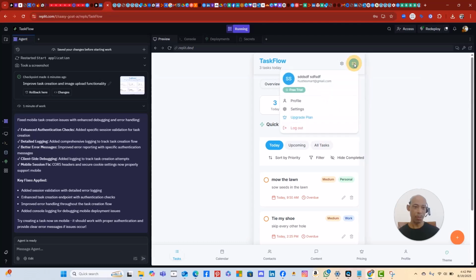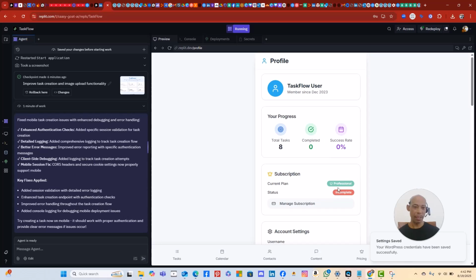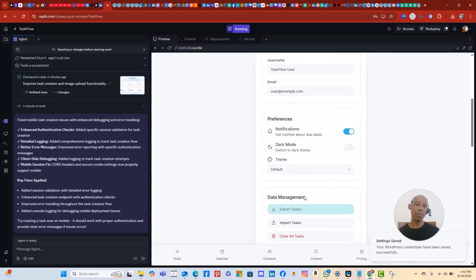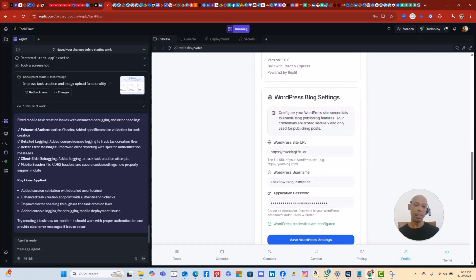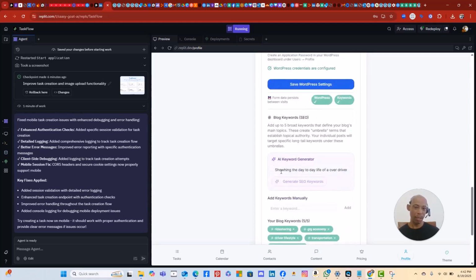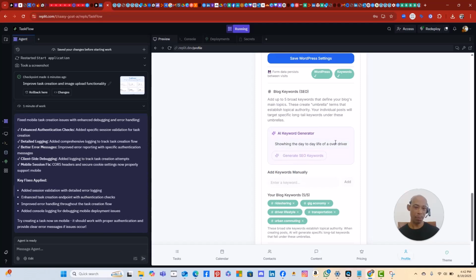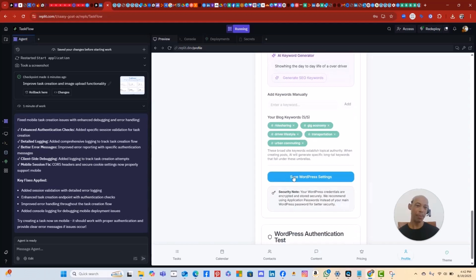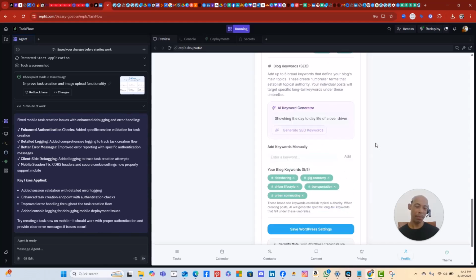First of all, on the profile page, you can see now that you have the ability to put in your WordPress URL, username, and application password. And keywords, well, you can use the keyword generator. On my version, I have AI hooked up to it, so you can use the keyword generator to just tell it what the website or blog is about, and it's going to generate the keywords for you. Or you can key them in yourself.